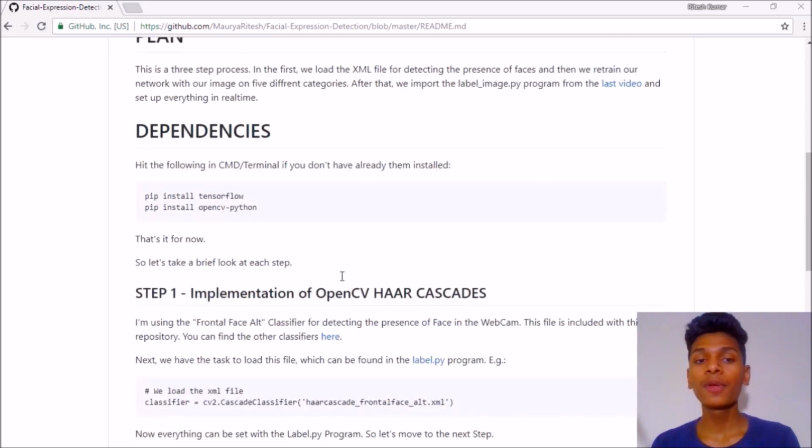So what is our plan? Our plan is a 3-step process. The first one is to create a HAAR cascade using OpenCV. There are a bunch of tutorials out there on the internet from where you can download them. Okay, so first we will load the XML file and then with this XML file it will detect whether I am present in the frame or not. If I am present, then it will say if I am angry, happy, etc. You will be familiar with these terms later in this video.